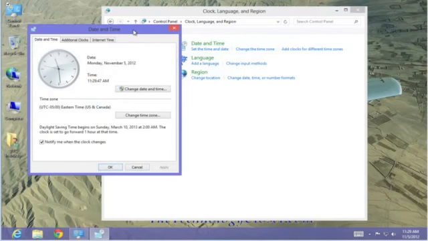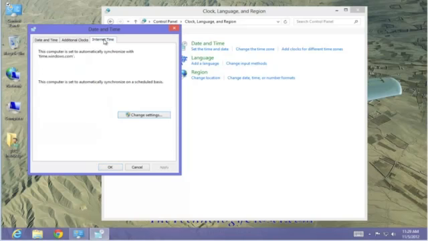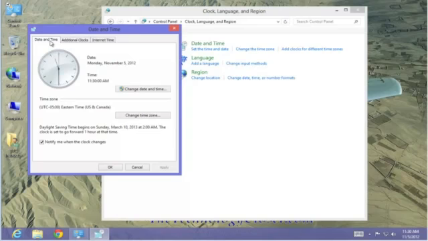That brings up the date-time screen. It's broken down into 3 tabs: Date and Time, Additional Clocks, Internet Time. Let's go back to Date and Time. There's a graphic of a clock. We can then change the date and time. We can change our time zone, and we can be notified of changes that are taking place, such as daylight saving time.